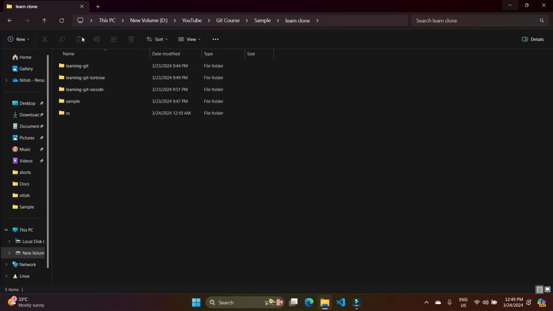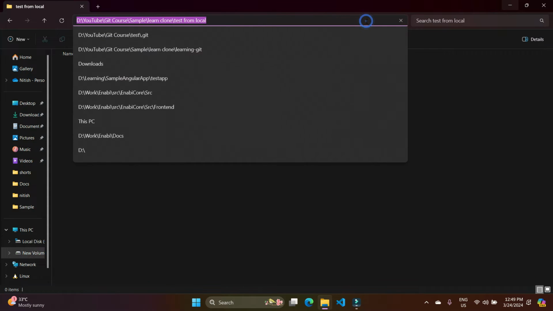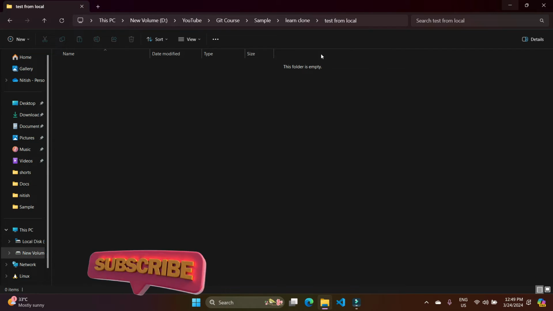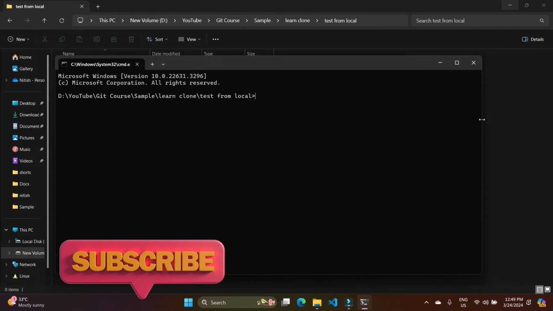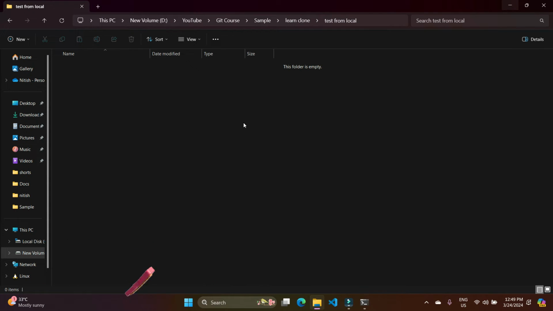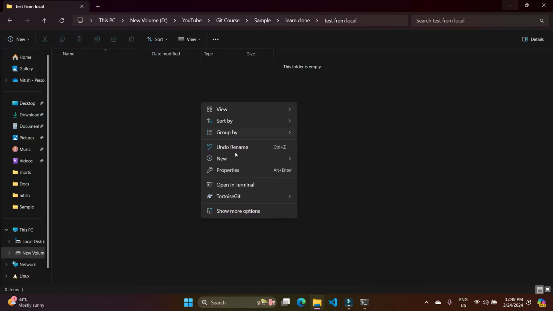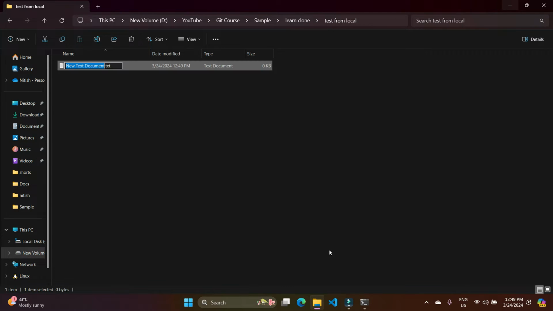So over here I'm going to create one more folder. Let's say this is my test from local folder, and let's go inside this one and open the command prompt over here. Here we have this command prompt. Alright, now here I want to add some files. So for example, let's right click over here, choose new, and simply use any sample file. So this is my sample file.